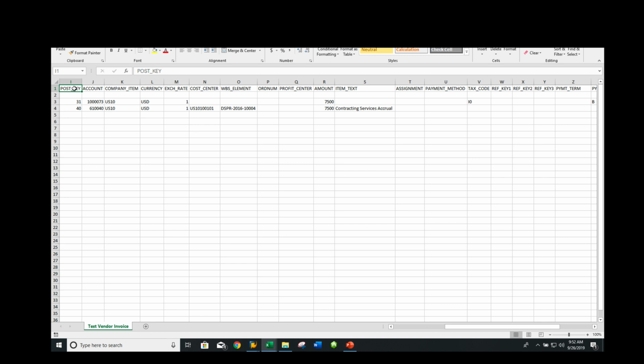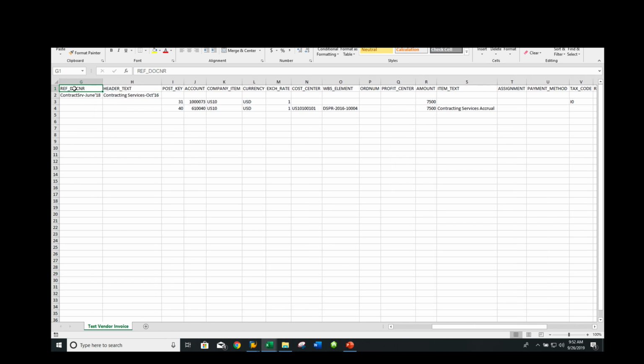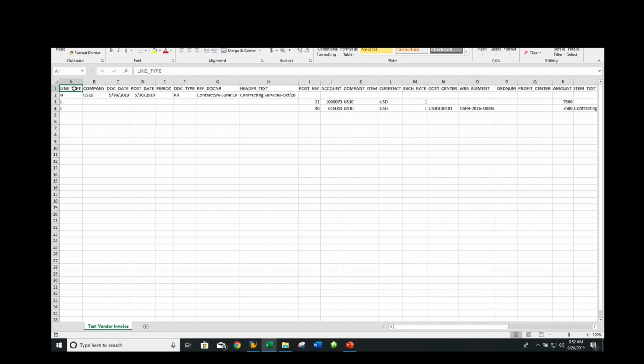AP documents have the exact same file format. The posting key for the vendor invoice line is 31, and the account number has to contain the vendor account number.